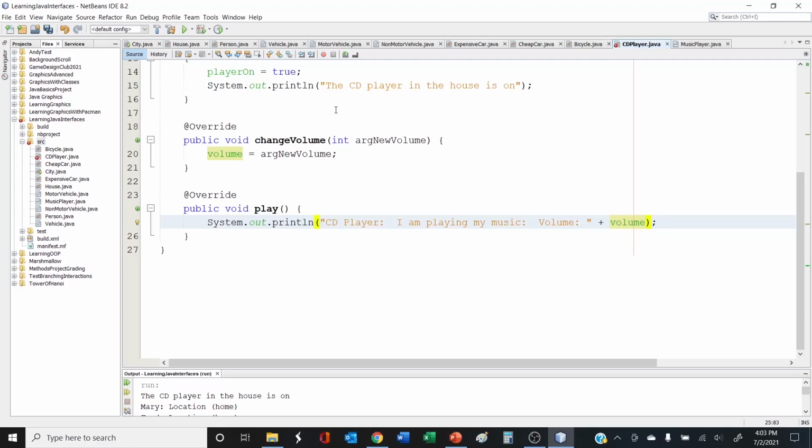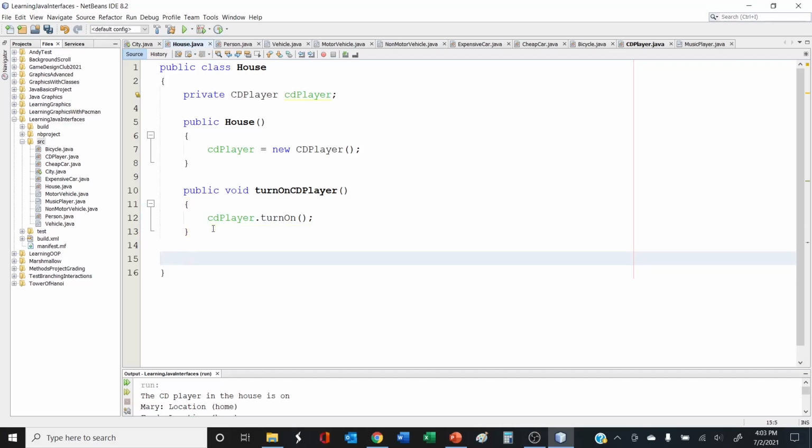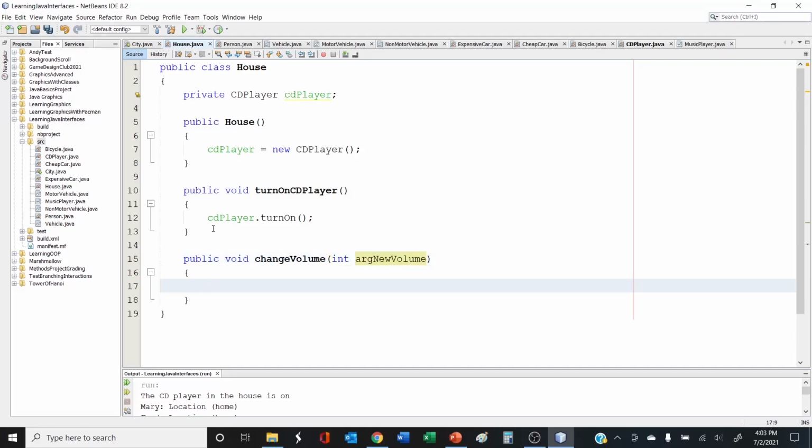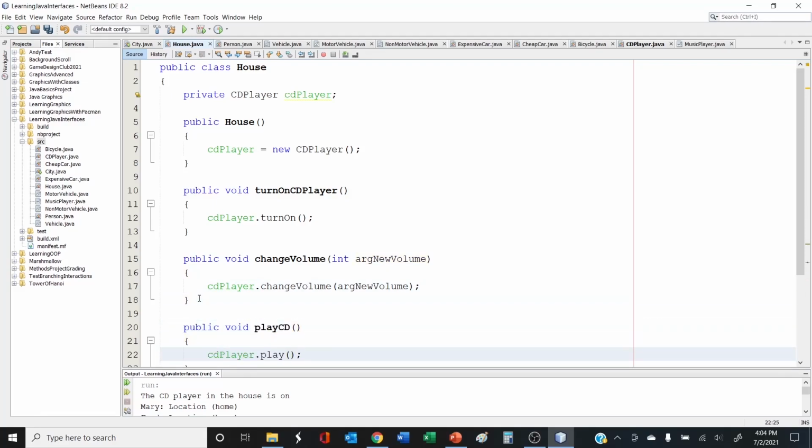Now, obviously, if we were building a CD player, play would be a whole bunch of code that does different things for a CD player than it would for a record player and so on. But here, we're just going to print something just to illustrate the point. Now, let's head over to house. In house, we're going to need a method that we're going to pass through to our CD player. It's going to be called change volume, and we're going to pass in the new volume. And all we're going to do is pass it through. And of course, we also need a play, and we'll pass that through as well.